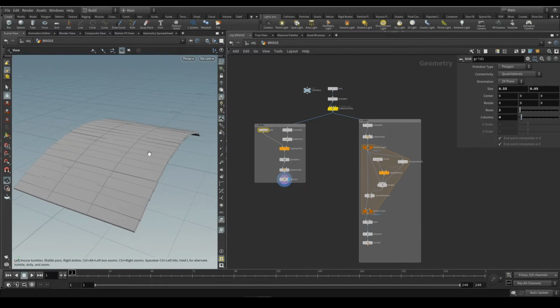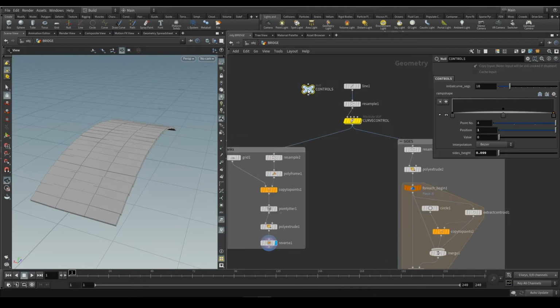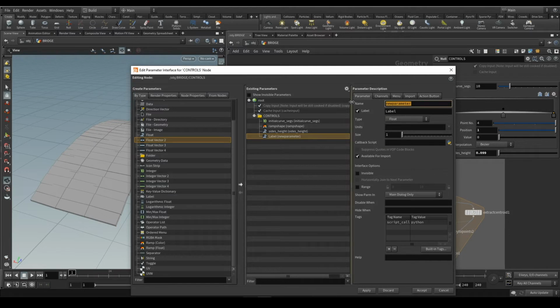You have to remember that the planks, the width is right there. So the width of the bridge does not exist yet. Let's create it as a new parameter in my controls. So right click, edit parameter interface. Let's give it a float. Let's name it bridge width.